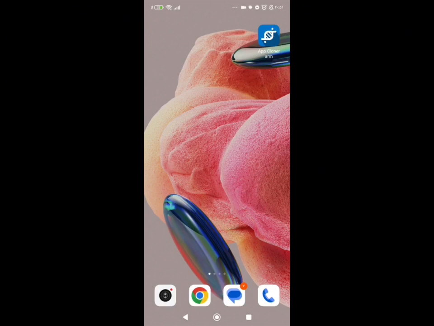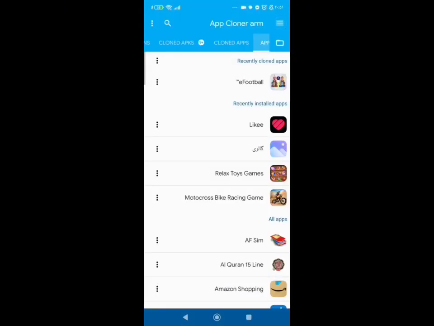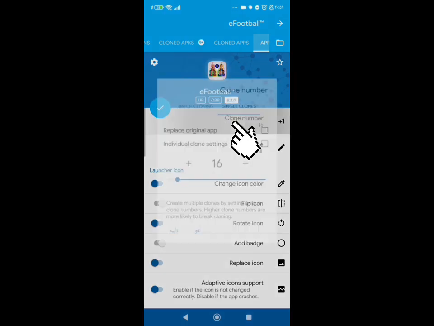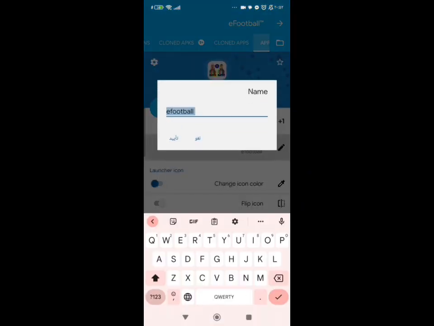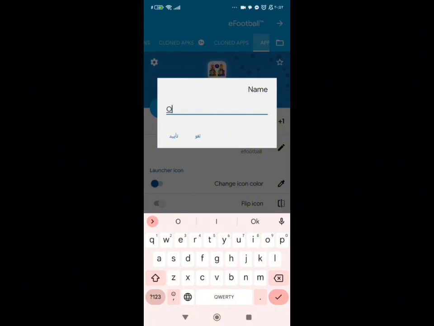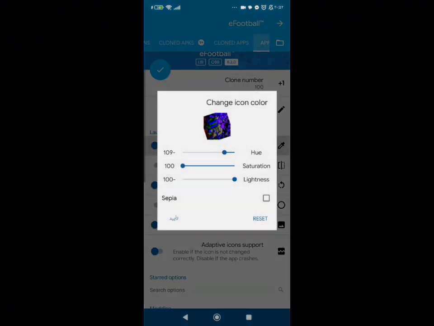After installation, we enter the program and select the game eFootball, select the first option, clone number, and here any number you want. Click on Confirm. And write any name you want in the name option section. And then click on Confirm. After that, we will enter the icon color change section, and you can set any color you want, using your hand, and press the Confirm option.